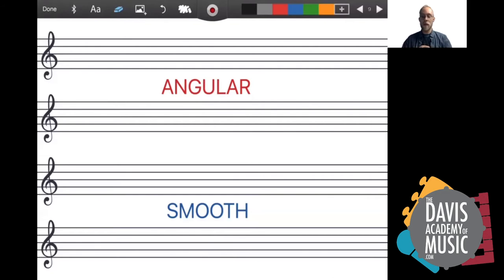Whereas a smooth melody might be for a love scene, or it might be more of just a relaxing ambiance that you're trying to create, maybe some new age sounds. Each of these melodies is going to have a specific context that you might use them in, but I want to show you a couple of different ways or ideas to write a melody that could be angular or smooth.